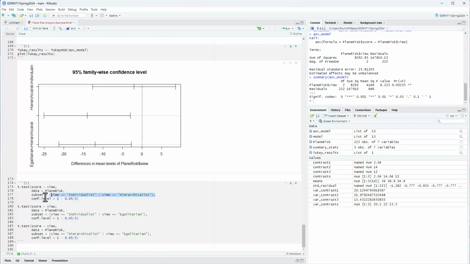Then down here what I'm doing is I'm pulling out only the individualist and the hierarchicalist, because if I'm doing a t-test, the assumption is I have only two groups. If I don't do this little subsetting function, then it's going to give me an error message. It's going to tell me I have more than two groups.